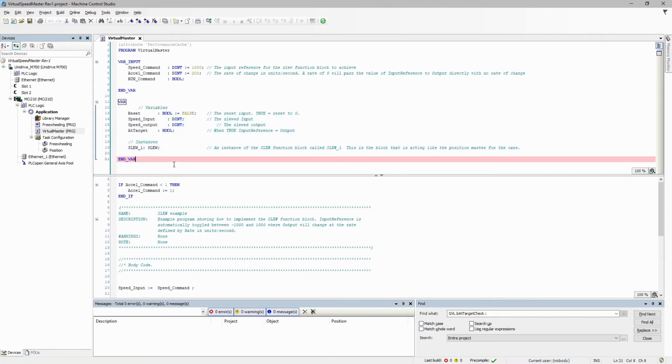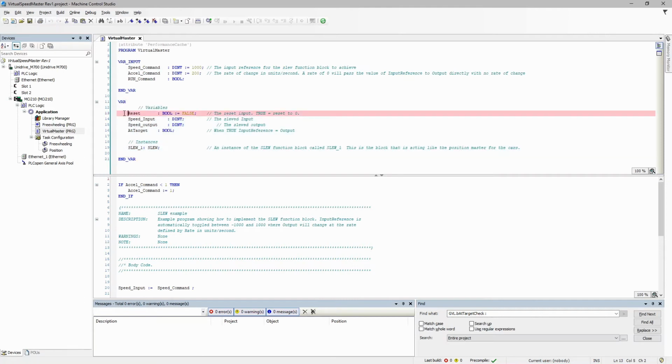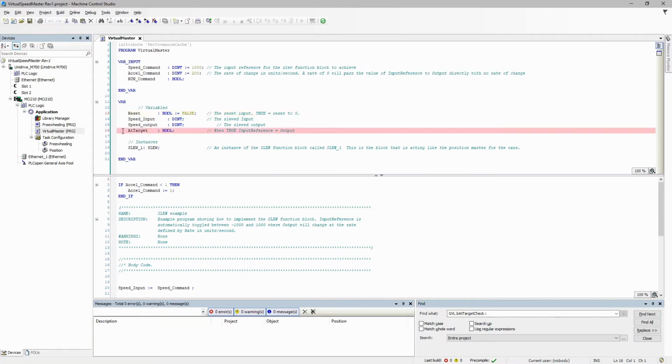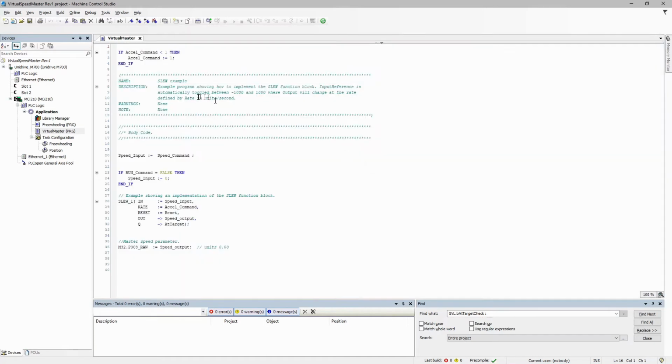But like I said before, we are not using the reset, and we are not using this at target. Before, I referred to it as Q. So this is how the code works. The first thing I do is check to make sure the acceleration is not negative or 0, because if it's 0, you'll never ramp up.